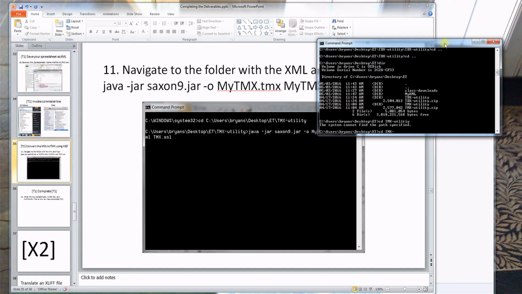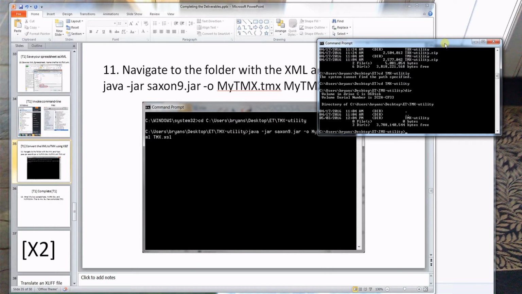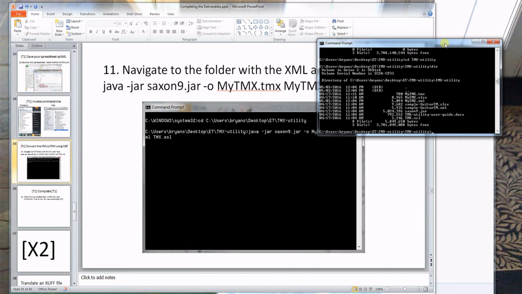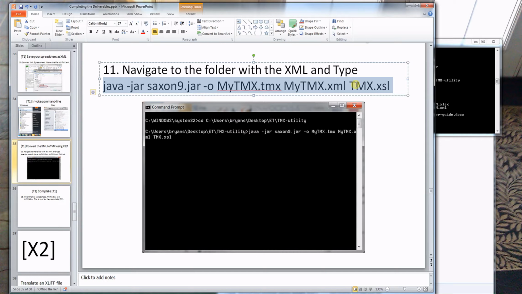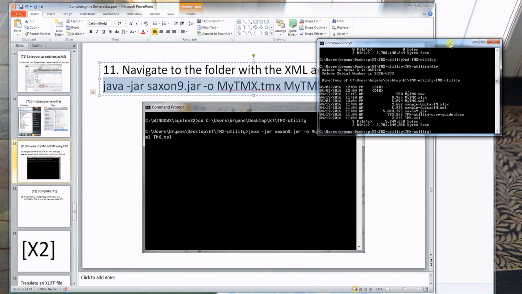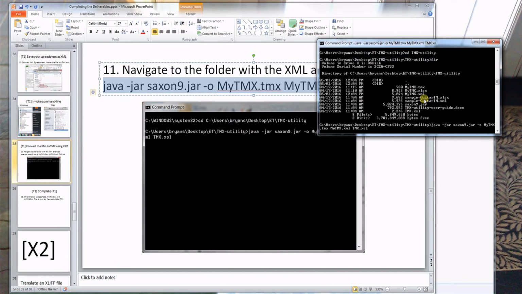TMX dash. Okay. And I have to do that one more time. And here I am. Okay. So I need to then enter this command, java -jar saxon9.jar. So I'm going to just paste that in here. Enter.